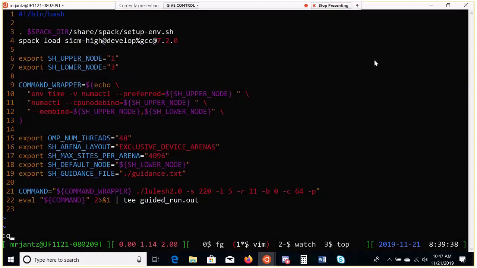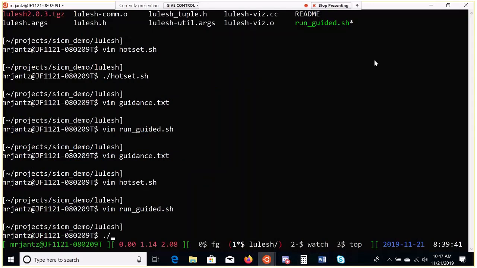Since we're low on time, I won't run this, but if I were to run this, it would run in about the same amount of time as the other experiments I've run. It would take about 48 seconds because all of the memory is still going to the DDR4.